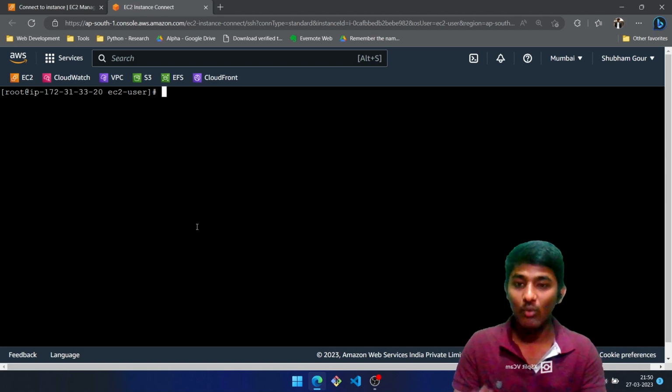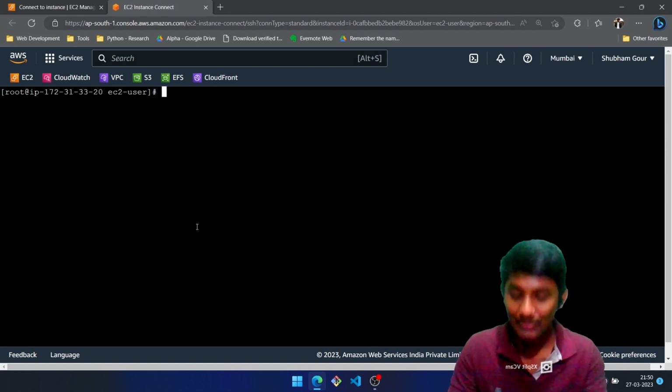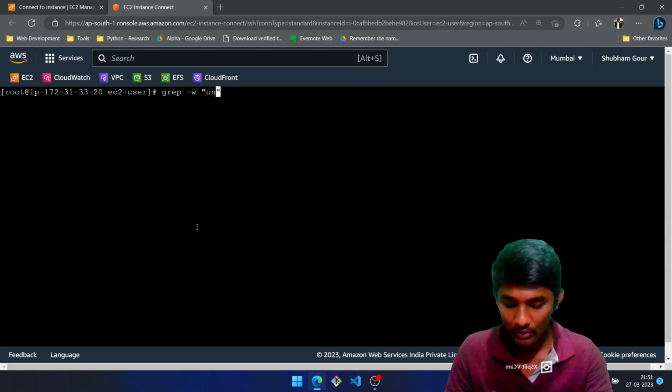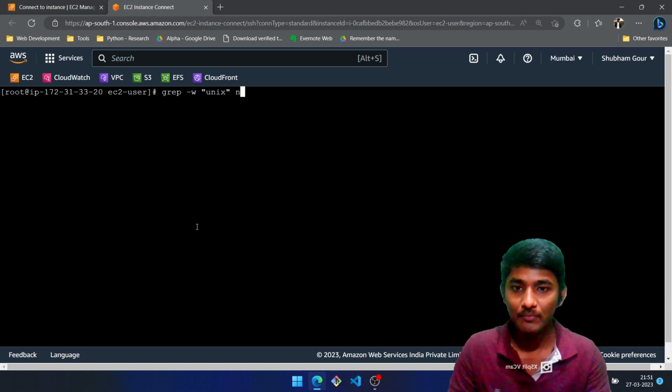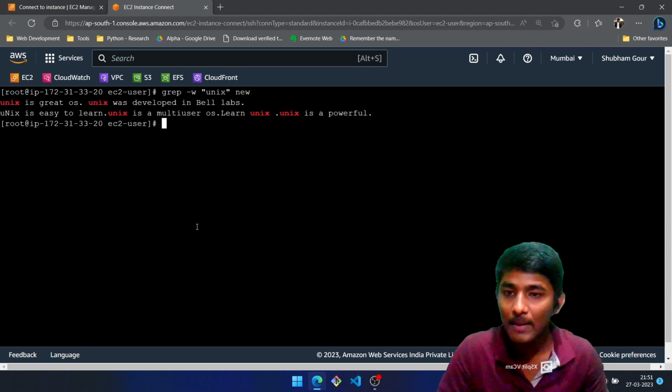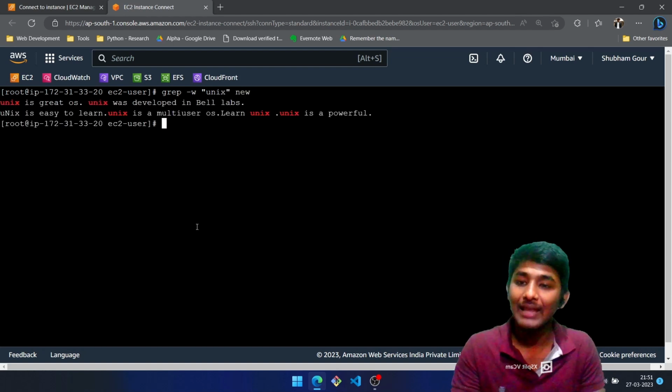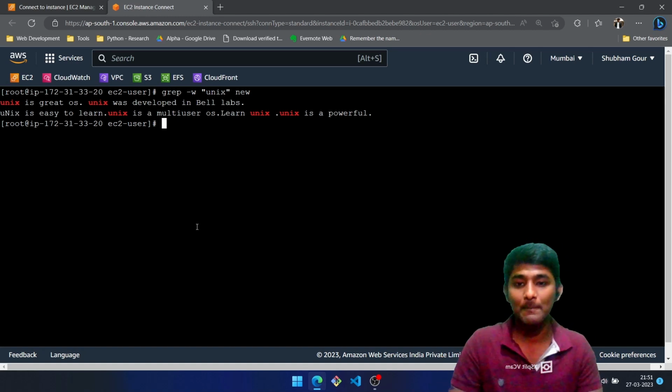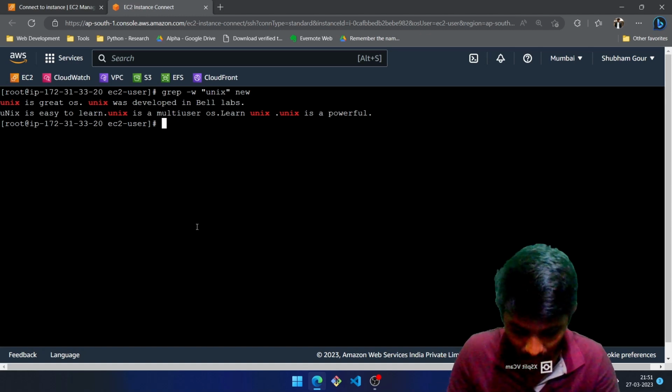Let us say that you want to search for the word Unix once again. grep -w followed by the word Unix, followed by the file name. It will only print the lines in which that particular word has been there. All right, moving forward.